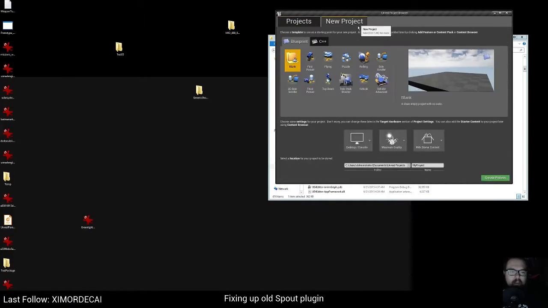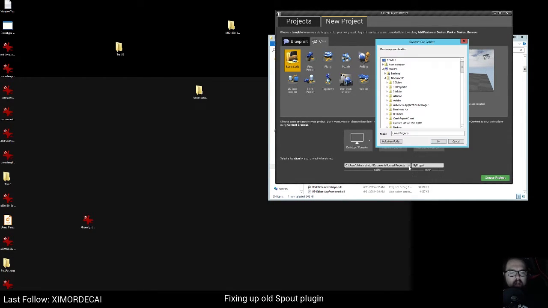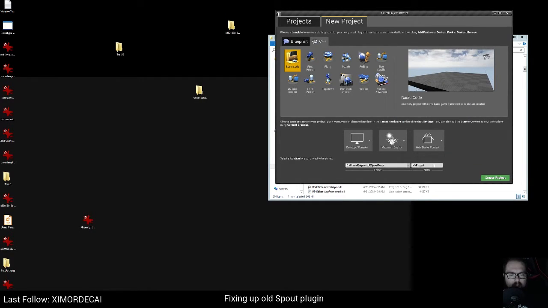So I'm going to create a new project, and I'm going to go to C++, and because I don't need any functionality, I'm just going to use basic code, and for the folder, I'm going to put this in the same spot I put my engine. You don't have to, but it's usually a good idea. If you're following along, I recommend doing it. I'm just going to call this My Project. So when I hit create project, it's going to do some stuff.